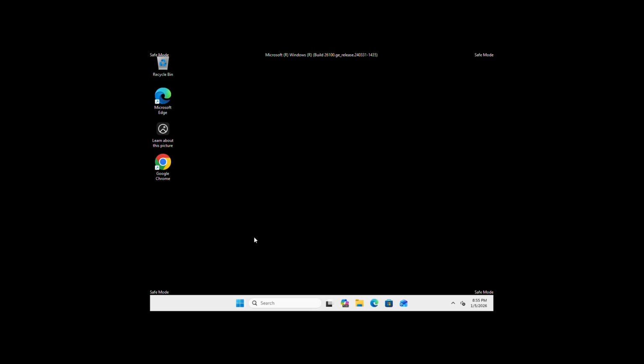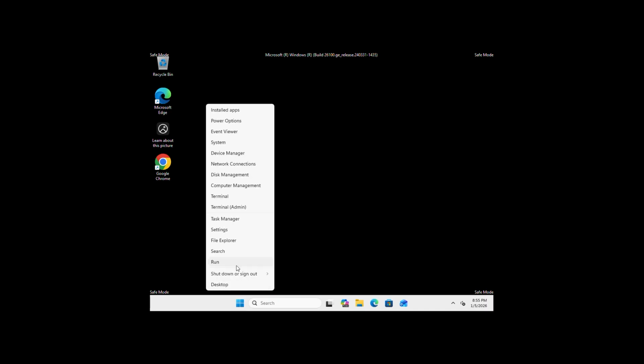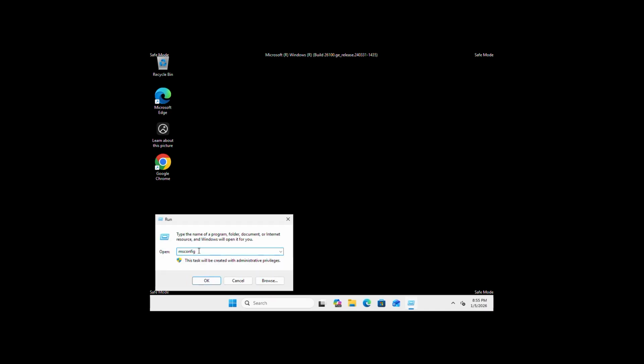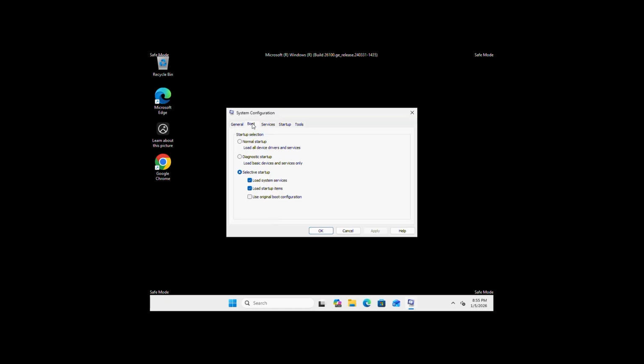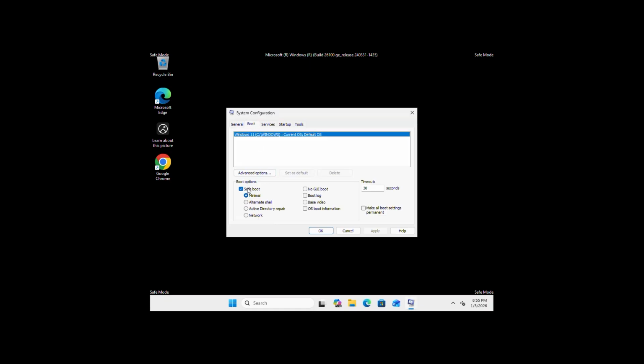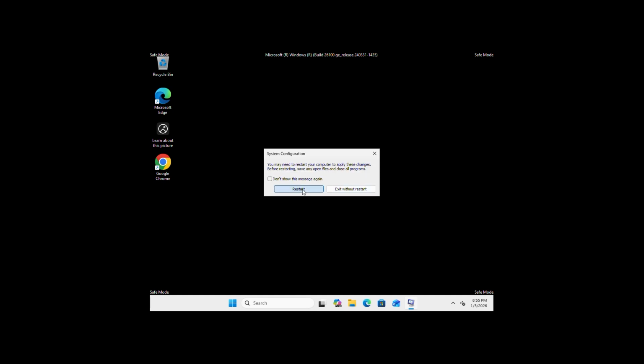To exit the safe mode, press Windows R, type msconfig and click OK. Go to the Boot tab, untick the Safe Boot, click OK. Restart the computer. Now Windows will start normally.